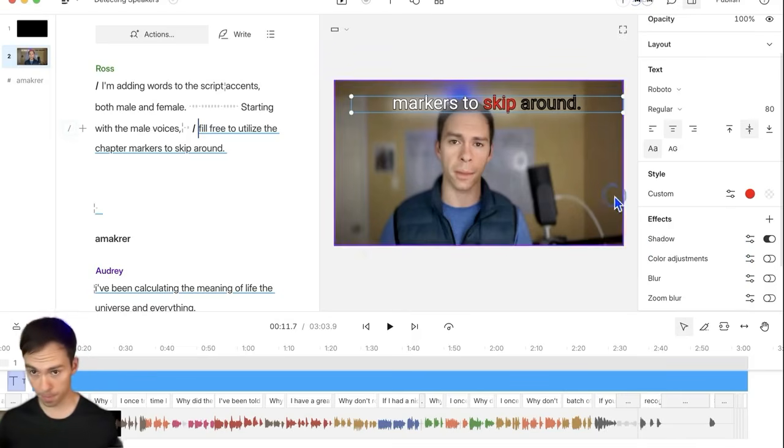Now, the other part with captions, our other option is style. And as you can see, I have it where the active word, the word that is currently being spoken and shown on the transcript, is the word skip. That is called the active word. And right now, the active word is red. The future words, the words that have not been said yet, is this black color, black and hollow. There's no color inside of it.